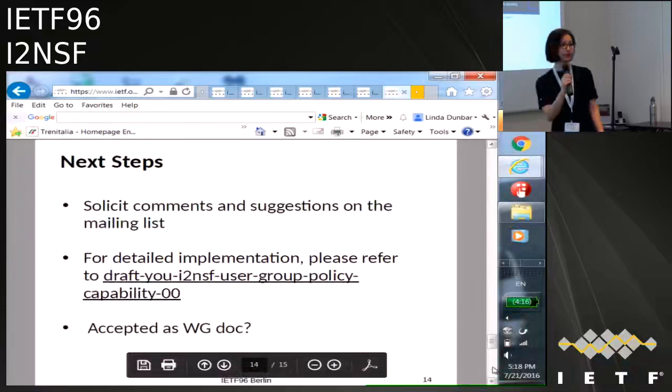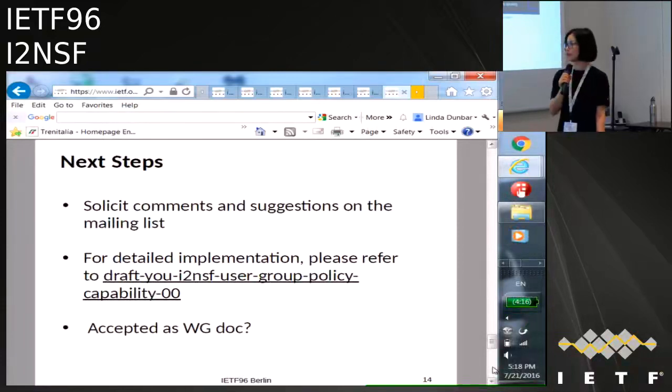We have a follow-up draft for this service layer draft. It will be presented after. It is the capability layer for the user group based security policy. So if you want to know more details, you can also read that draft. And it has been presented twice, and all the comments I think have been reflected in the latest version. So we think the draft is stable and could be accepted as a WG doc. Thank you. Comments?